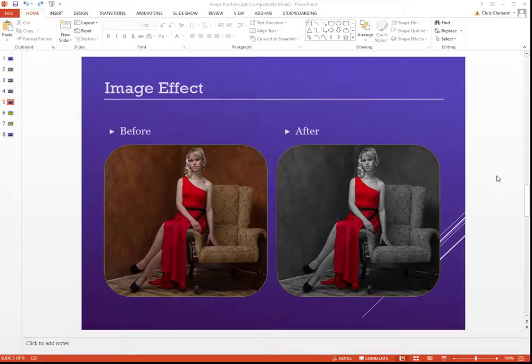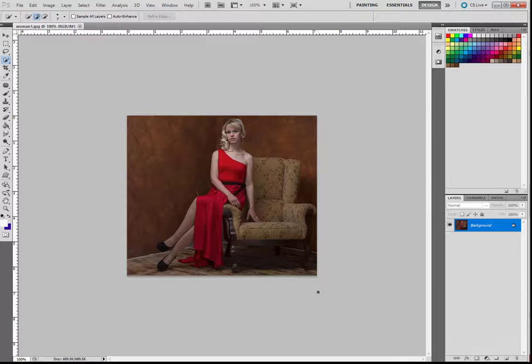Welcome to the lesson that will demonstrate how to make objects in an image pop out. So I'm going to go ahead and show you how to do that using Photoshop.